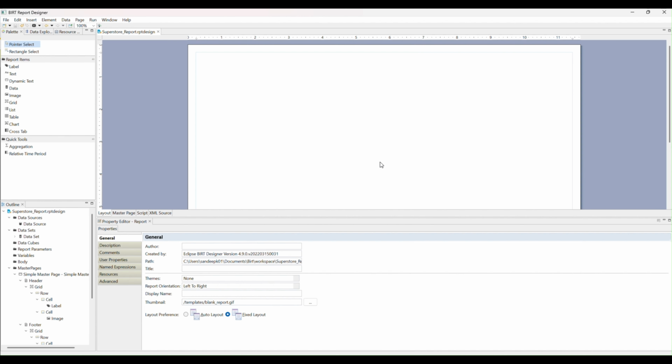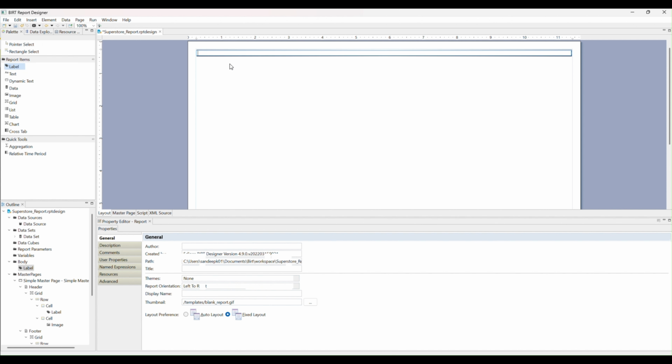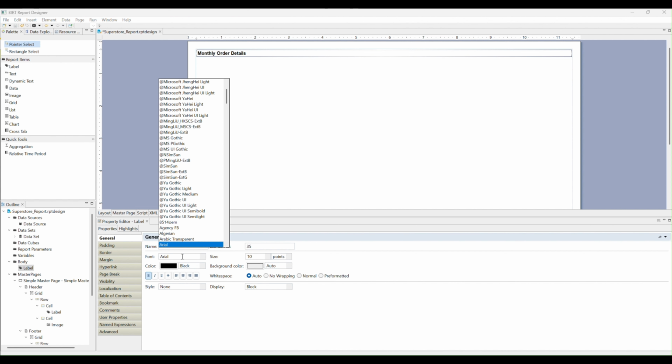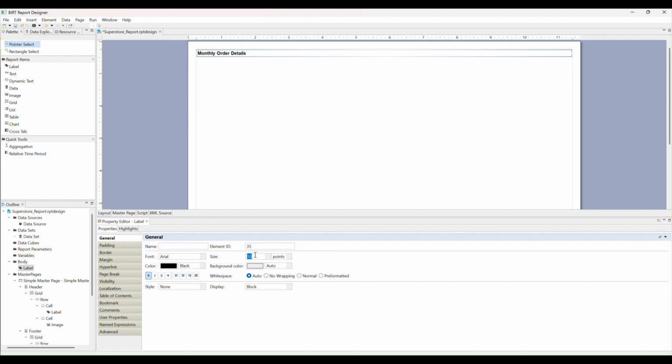So now let's see how I can design the template. First, suppose I want to use the label. We use the label for static text. So suppose I want to use this for Monthly Order Details. I can make it bold, and also I can change the font to Arial and increase the size to 15 points.